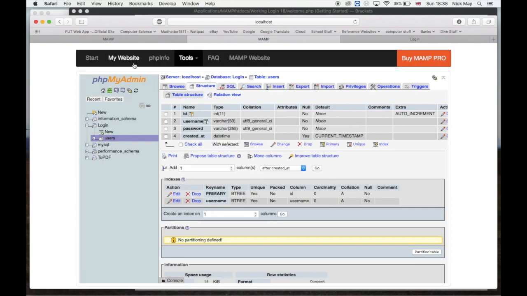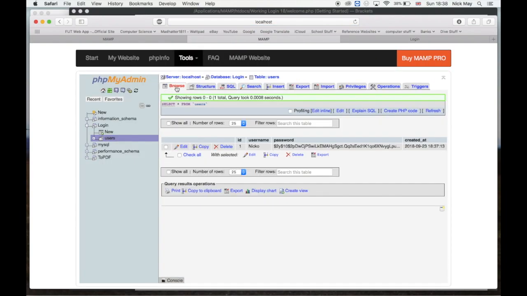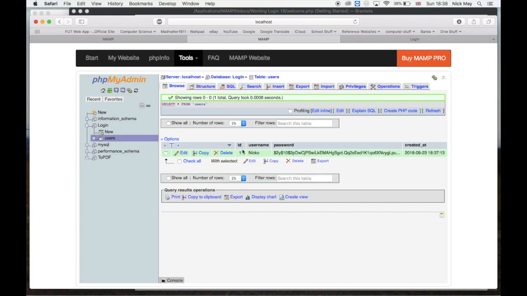If I look at my MAMP and go and look at my table, you'll see I have the primary key created on the first user, the username's Nico, and the password's been encrypted so that even the person who manages the database can't see what your private password is, and they can see when it was created. So that's it, simple login.